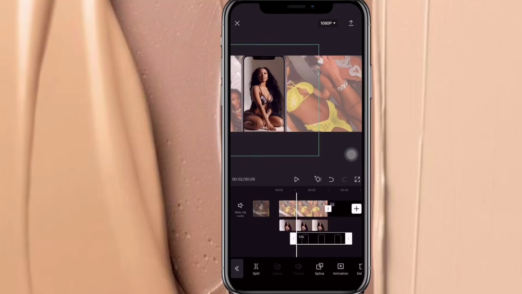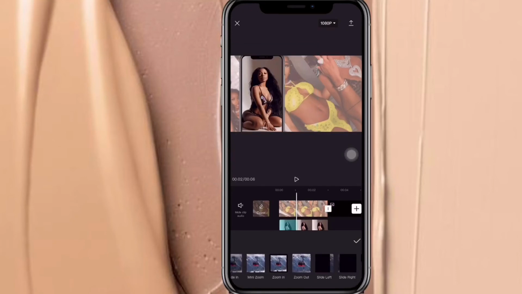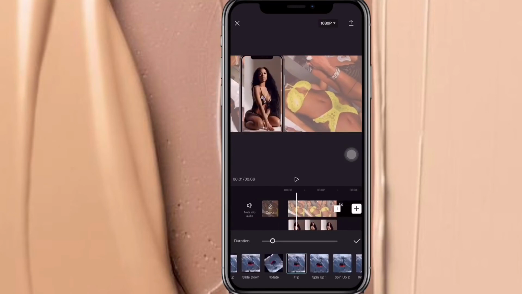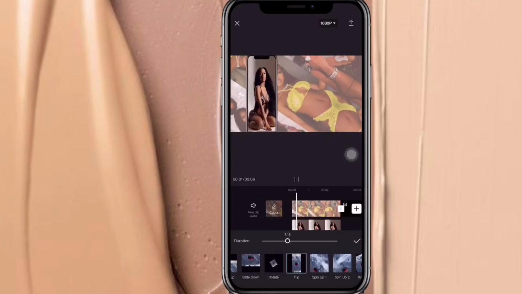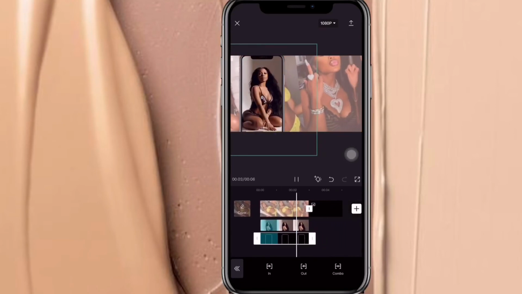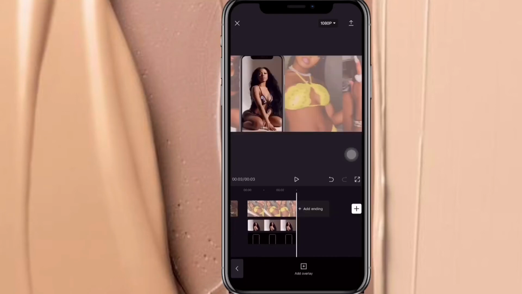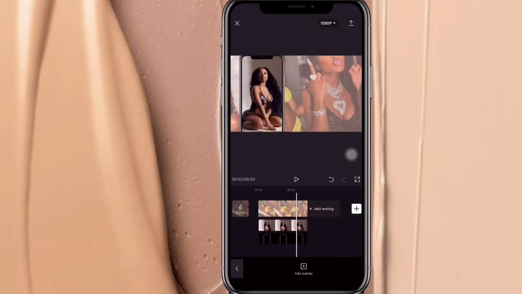Make sure it covers the whole picture. Once it covers the whole picture, you're going to put the same animation you used for the picture so it looks natural. So we put flip, 1.1 seconds, and this is how it gives. Look, y'all see, very natural and good. Make sure you delete this when it's done.